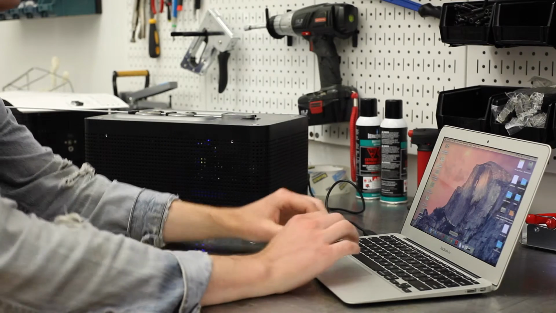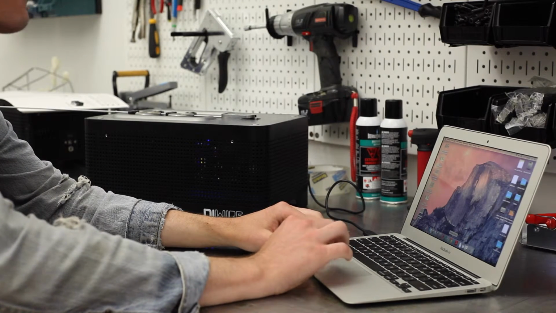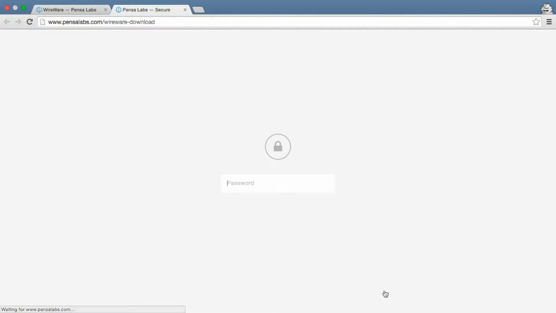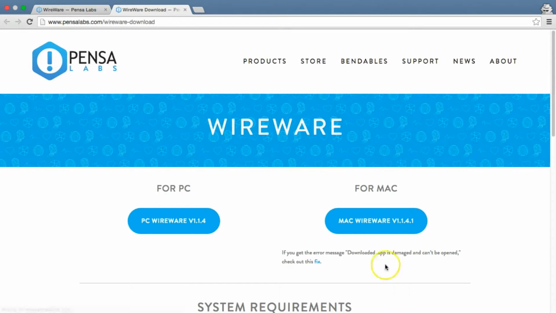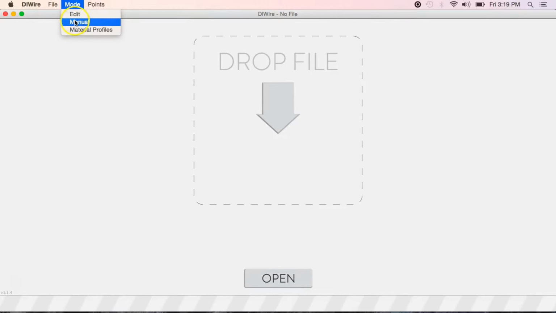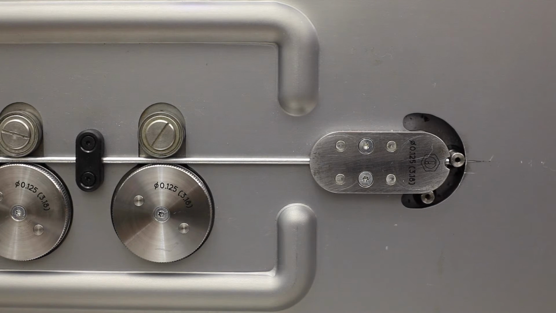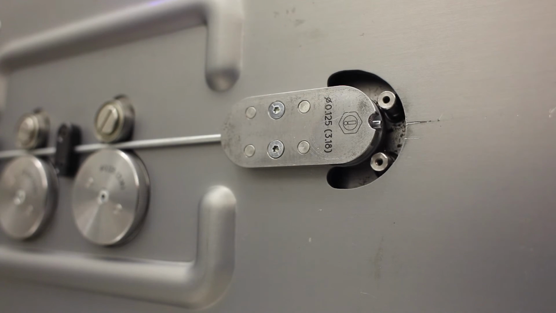Next, we'll need to go to pensalabs.com to download WireWare. You'll need a password to access the software download. Find it in the pamphlet included in your starter kit. Install and open the software. Then, in manual mode, perform an initial homing sequence to make sure your computer recognizes the D.I.Wire. Next time, we'll show you how to calibrate your machine and start bending.